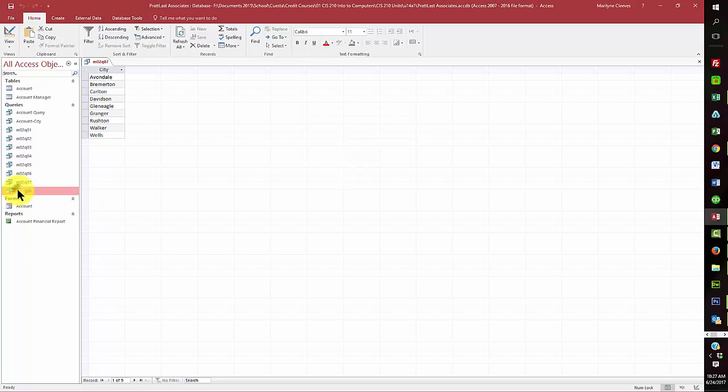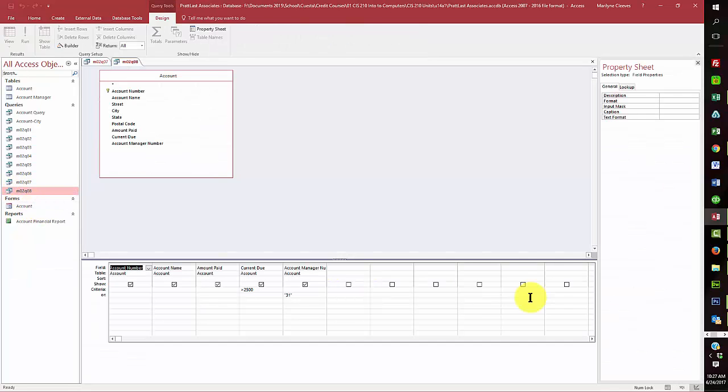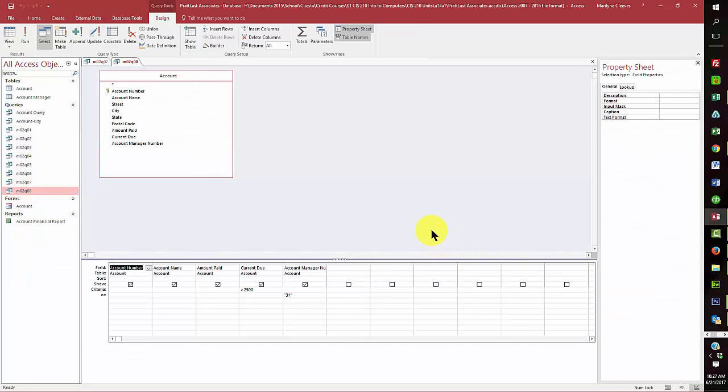And then right click, go to design. All right, so now let's see what we have going on here. We want account number, account name, account manager number, and amount paid. So we want the current due off of there. Let's just cut it. And we take off the number. And the amount paid is supposed to be on the other side. So I'm just going to highlight it and move it over. And that was a click and a drag.